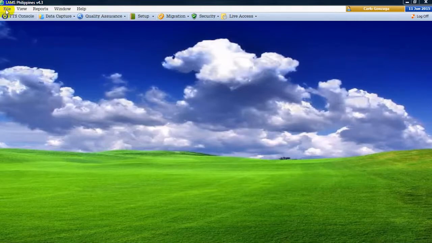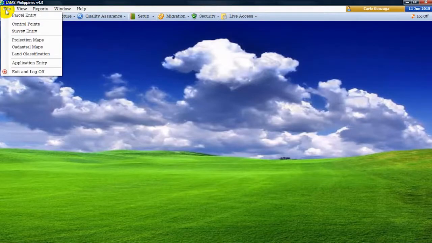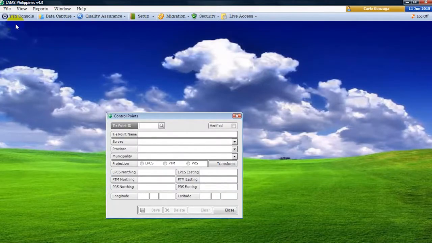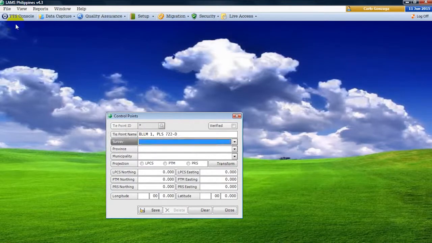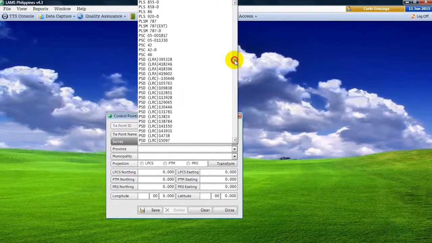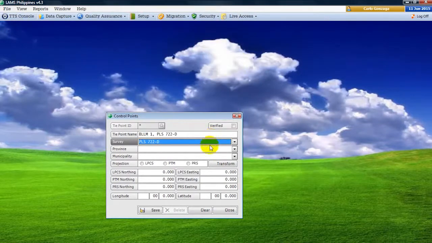To add a new record, click File, then select Reference Points. When encoding new records, identify the province and the municipality to identify its location. If the reference point was established through a survey project, select the corresponding survey project.